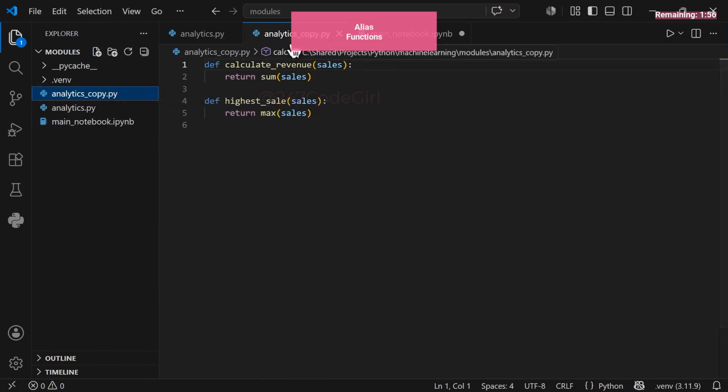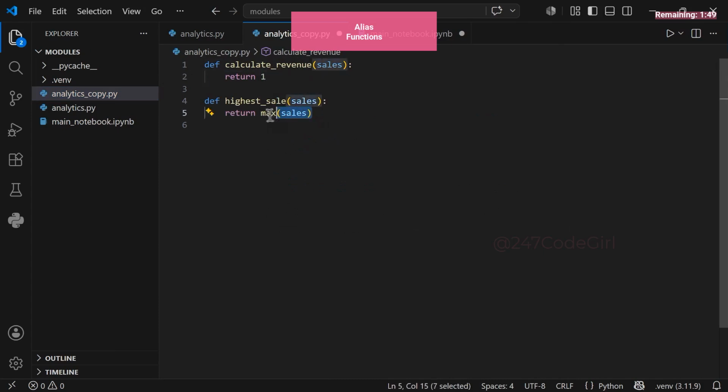A valid module. We'll keep the function names exactly the same, but instead of computing a sum, we'll simply return the number 1 for both of these functions. For both sale and revenue. To check this, let's look at what's happening. Let's save this file, and it's good to go.